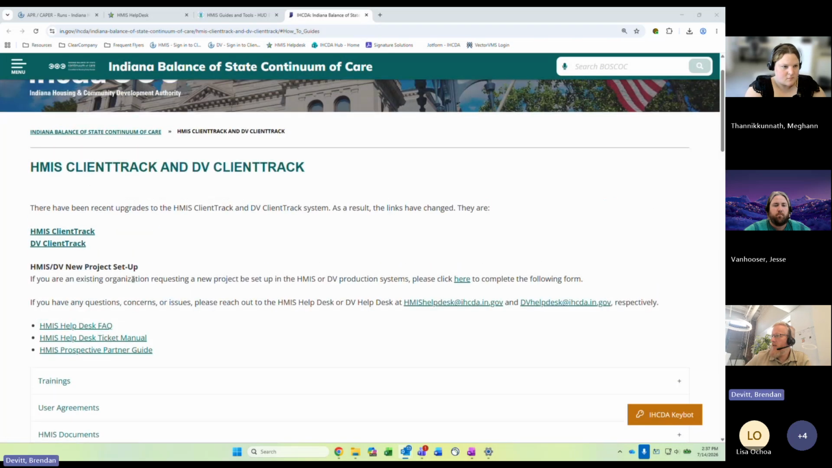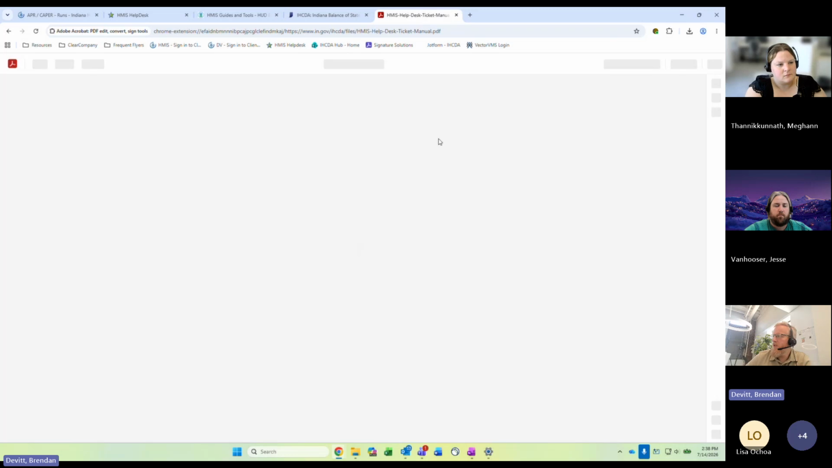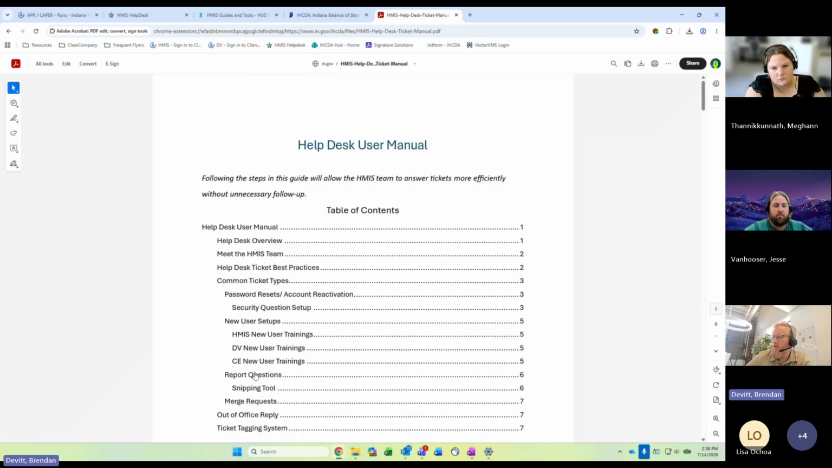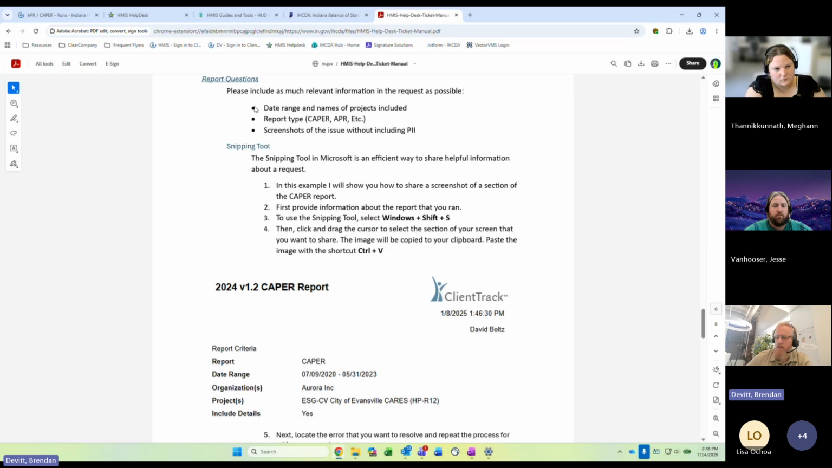we have a help desk FAQ and this HMIS help desk ticket manual that lays out, if you have these report questions, here are the different things that we need to be able to dive in and look at what you're seeing so that we can figure it out as well.